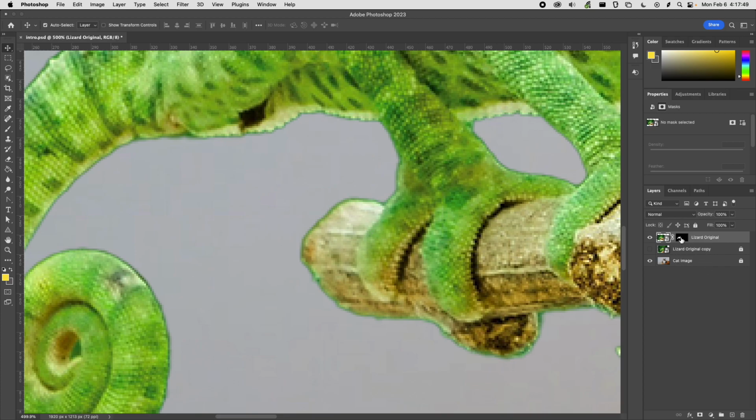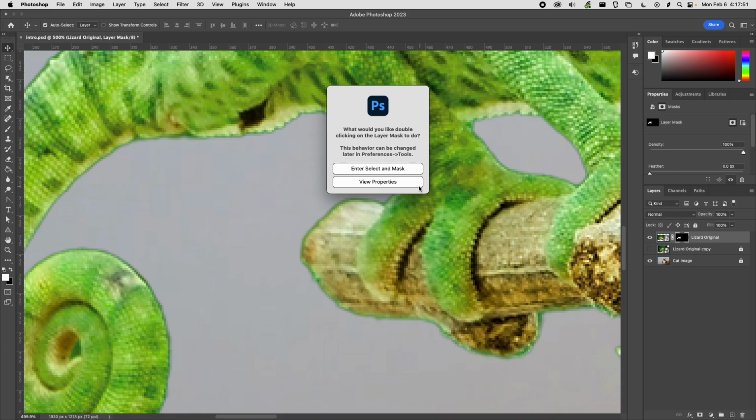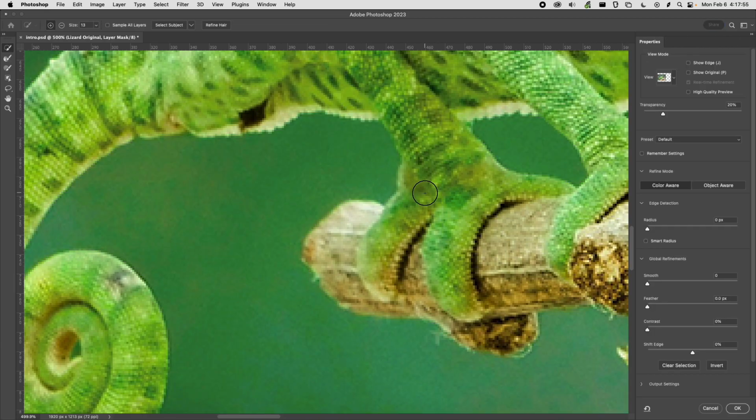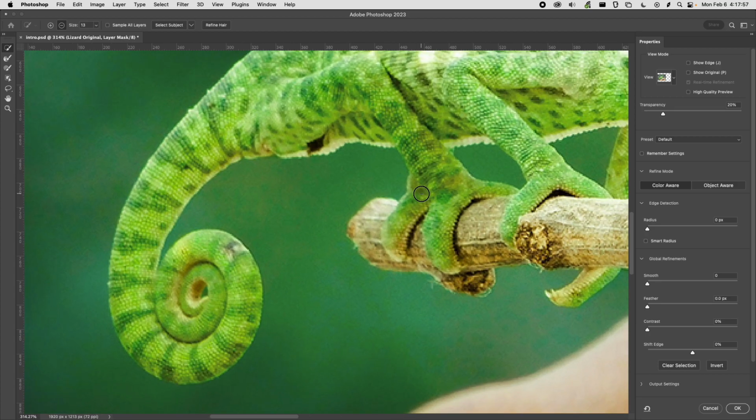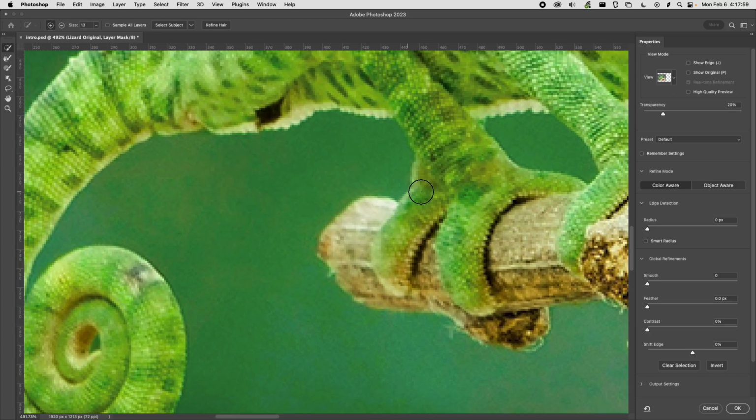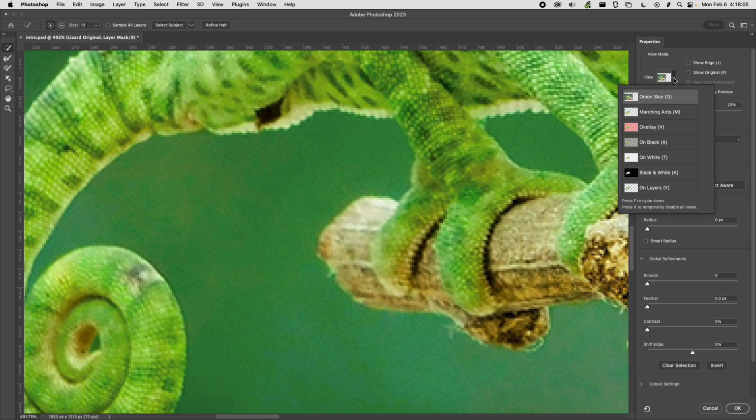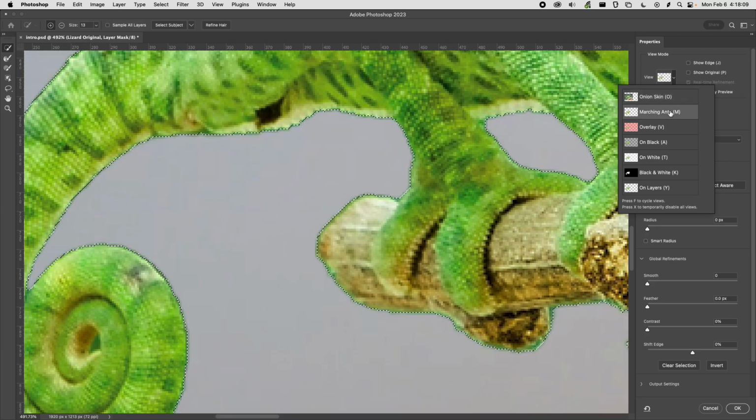Now I can actually edit the mask by double clicking on this layer, and I can say Select and Mask. This is going to bring up this new window where I can still zoom in and zoom out. And now I see the background again. What I want is to be able to see where the mask starts and ends. There's a couple of different views for this. I can show my little dotted line.